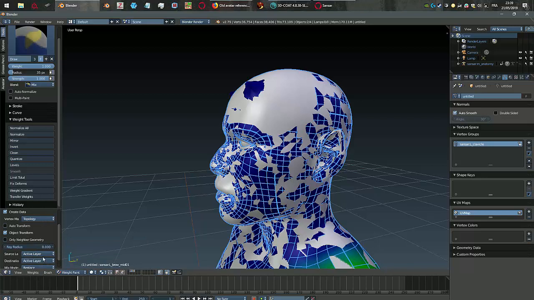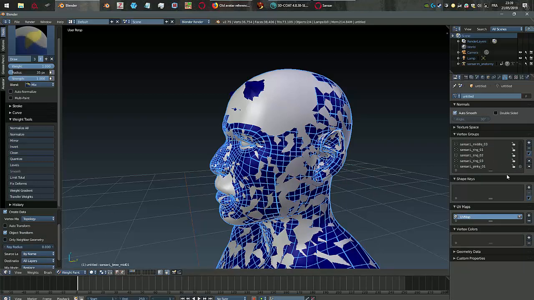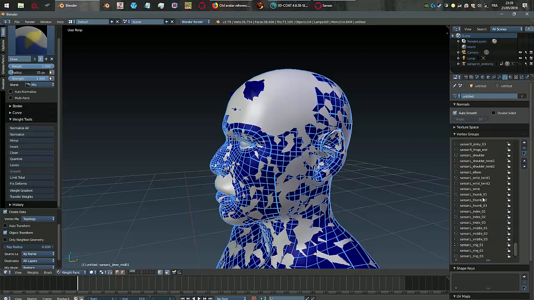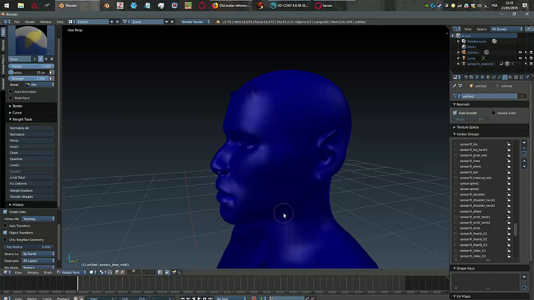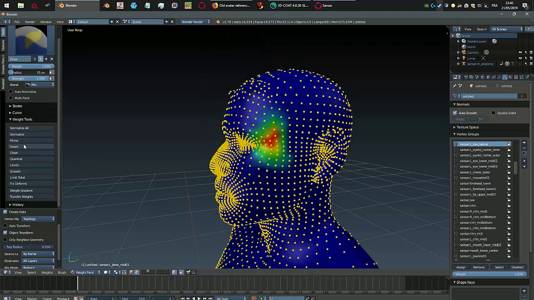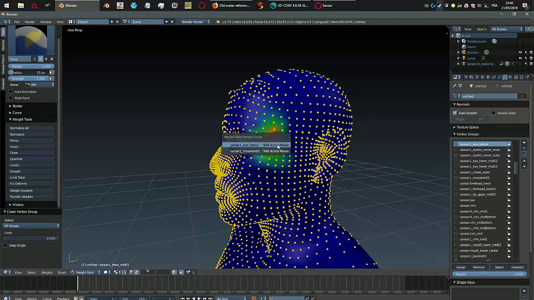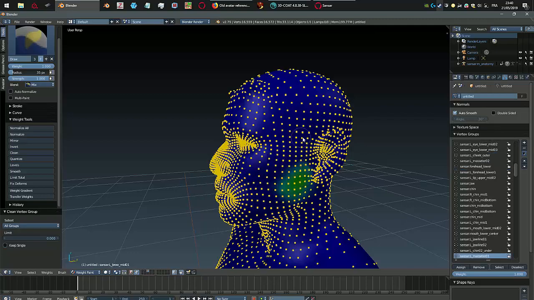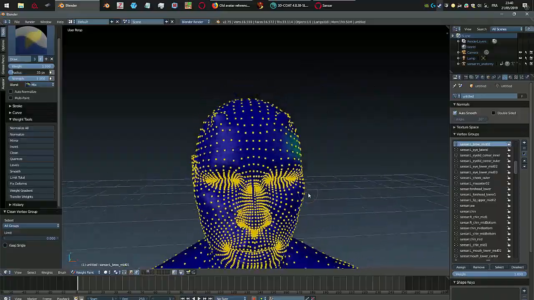And I need to click by name here, and now I've got all the Sansar bones as vertex groups. I'll select just this new layer, press V, and every single vertex got assigned to every single group. So I need to clean, and clean all groups, so that now when I shift click somewhere, it only shows me the vertex groups that modify this area.